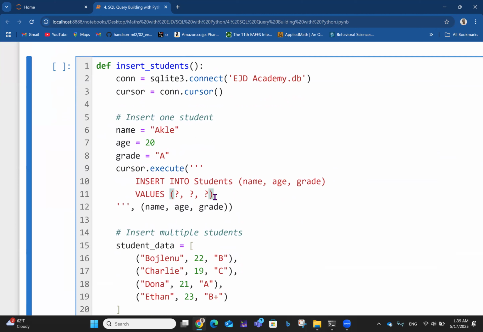These question marks are like placeholders for the actual information for Akle, the 20 and the A that you have from lines 6 to 8. All right. And then when all of that is done, you have this comma here, and then you say name, age, and grade, which you have assigned here. So that's to insert one student.